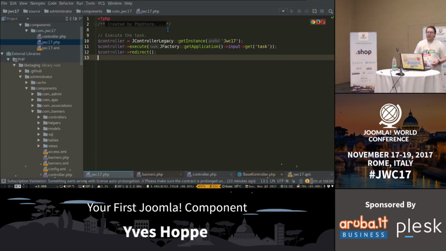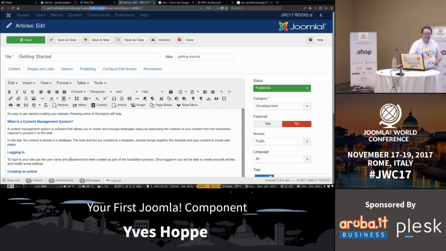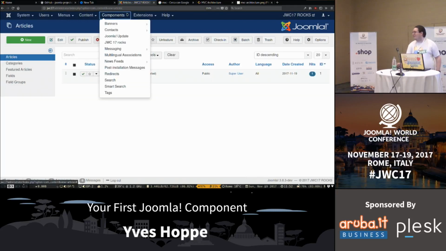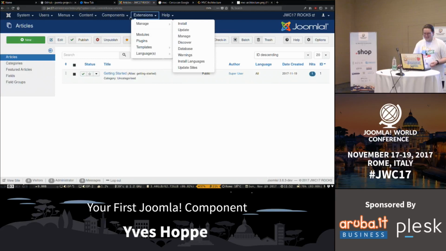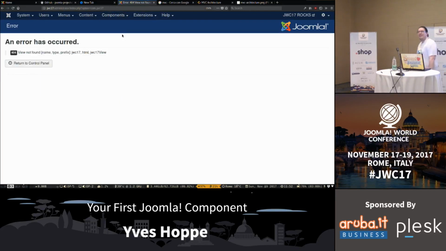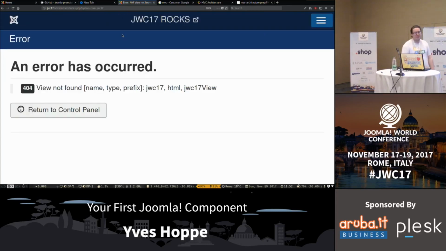So let's see what this code is now going to bring us. Anyone has an idea before I hit reload? Victor, probably. An error, of course. Why? We have no view, but we are in the MVC. We have no view specified in the URL, so it's looking now for a view, which is called again the same as our component. I make it a bit larger for you. As you can see, we have view not found, name, type, prefix, JWC, HTML, view.